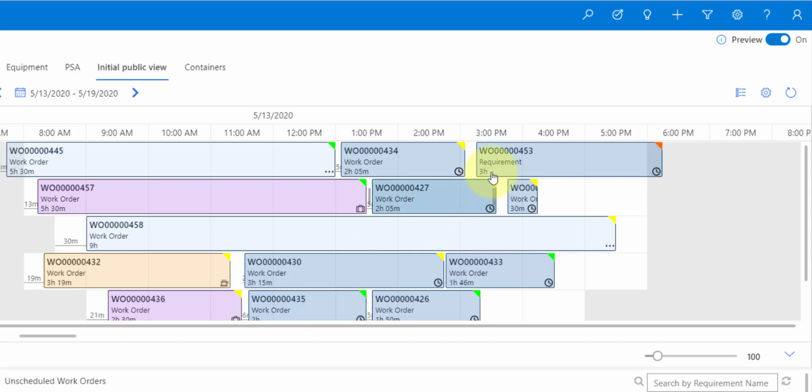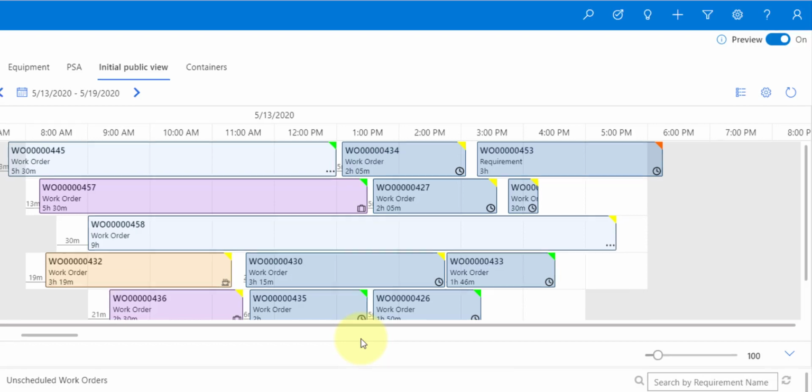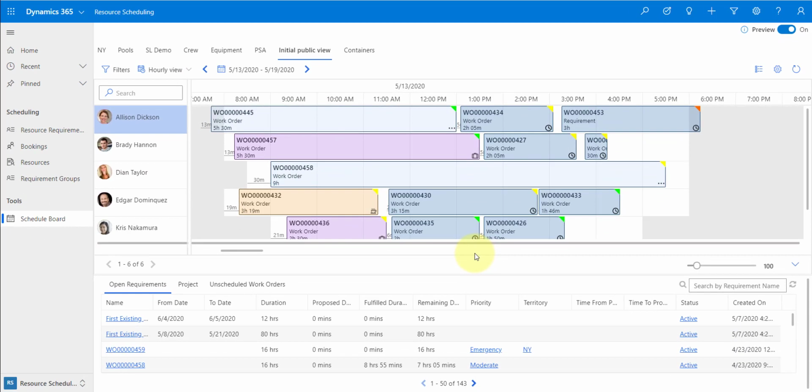Now, the other thing that I noticed when I was scheduling it manually like this is that the auto update booking travel feature, which became available in version 8.6, is not working here on the new schedule board. So the travel time is currently not calculated when I'm dragging my work order on that schedule board. So that's another thing that still needs to be added, right? So that was a quick overview of the schedule board.